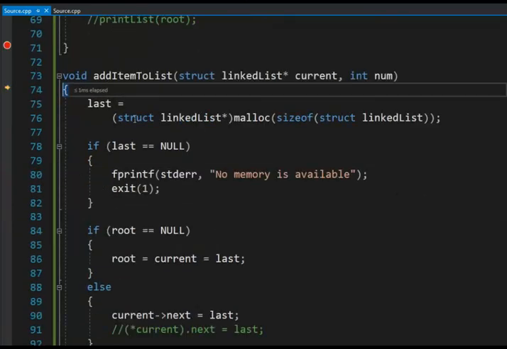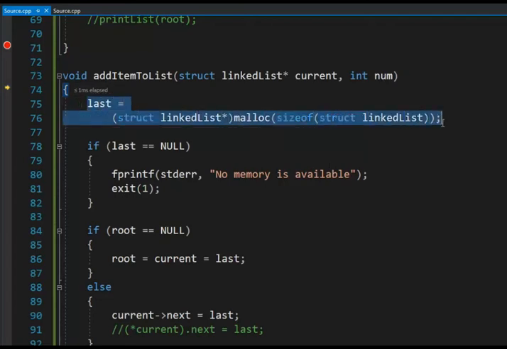Now in F11, I passed in that current node, and I have the number. What I'm going to do is allocate a new piece of memory, and I don't know where it's going to come from. But this malloc command is going to go the size of this, and it's going to give me that many bytes. This right here, a struct linked list pointer, that's giving me an address. So last will be some address in memory.